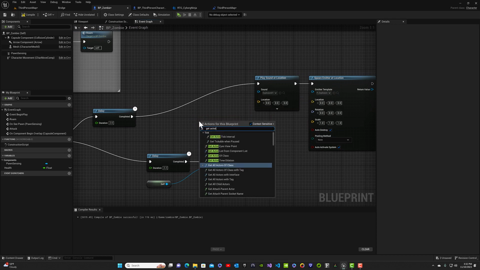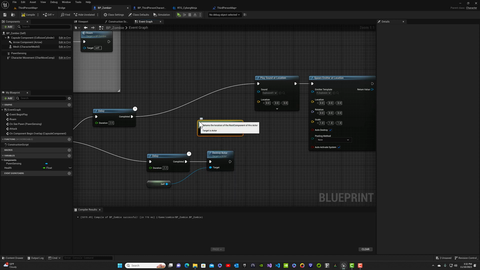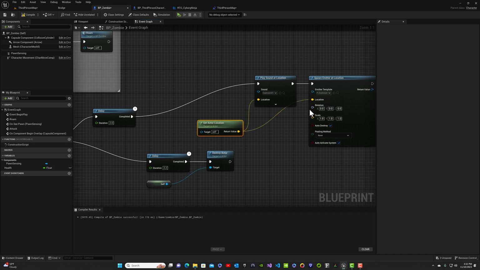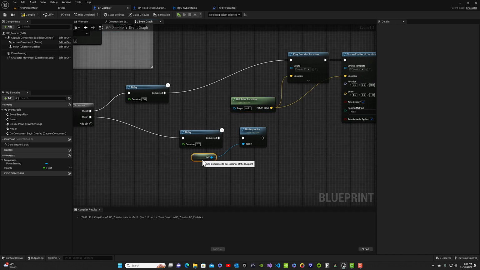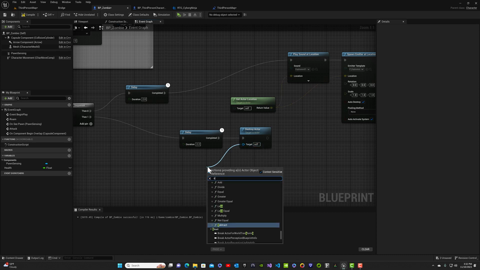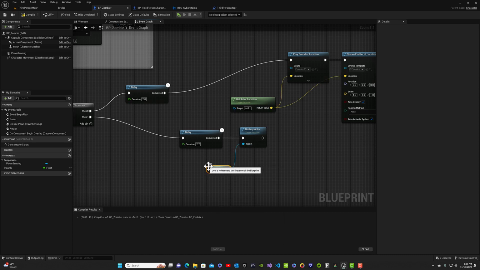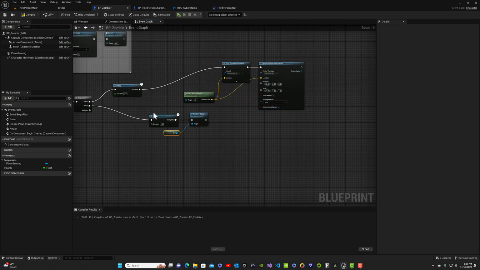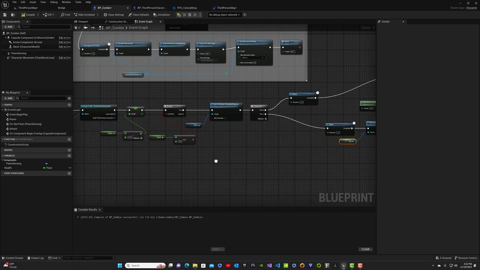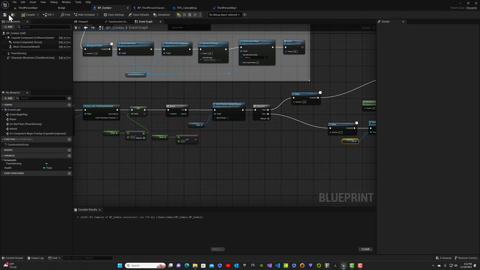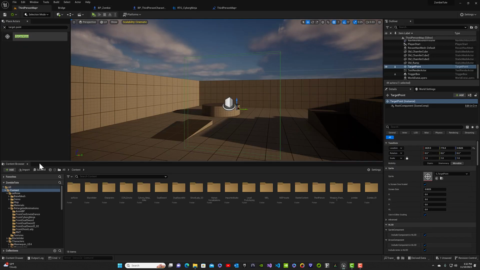Get actor location. And that'll go here, and that'll go there. And I'm going to remove that. Do it again, just to make sure that it's got the right references, because I had that in the level blueprint and it really belonged in the zombie blueprint, because that's where I was killing it. So compile and save. Let's do a save all in case I forgot anything.